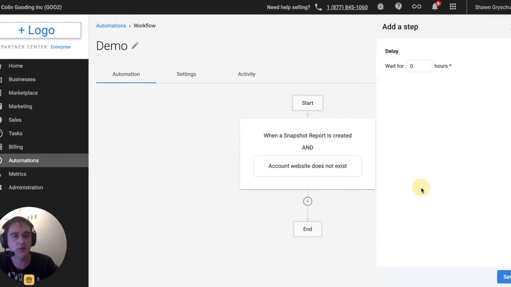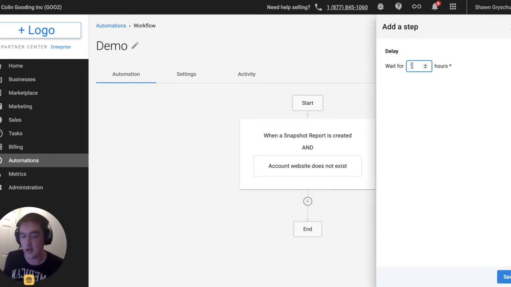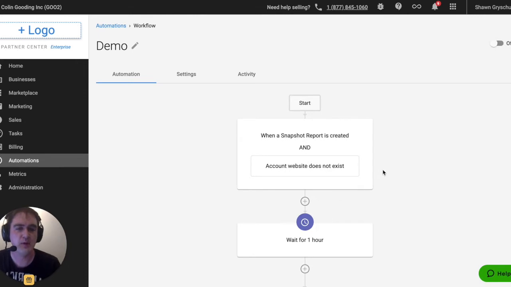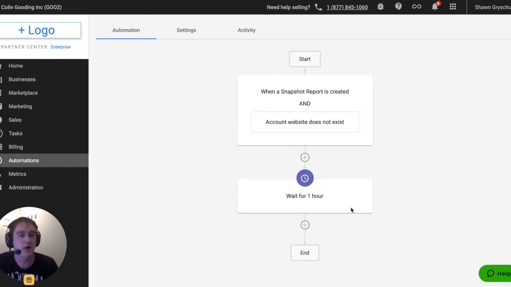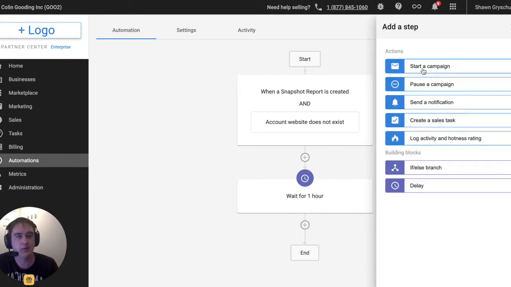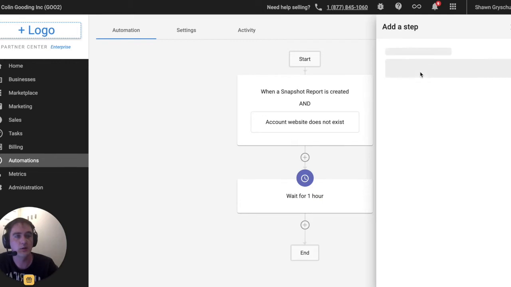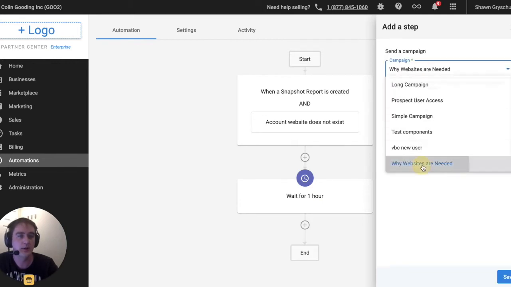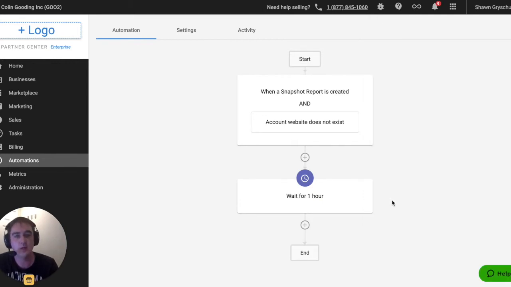So I'm going to wait, let's say an hour, because I'm going to generate the snapshot report. Then I'll probably send it to them, or the salesperson will send it to them. Something's going to happen there, and I want some time for the business to actually look at the snapshot report. After that, I'm going to start a campaign, the Why Websites Are Needed campaign.